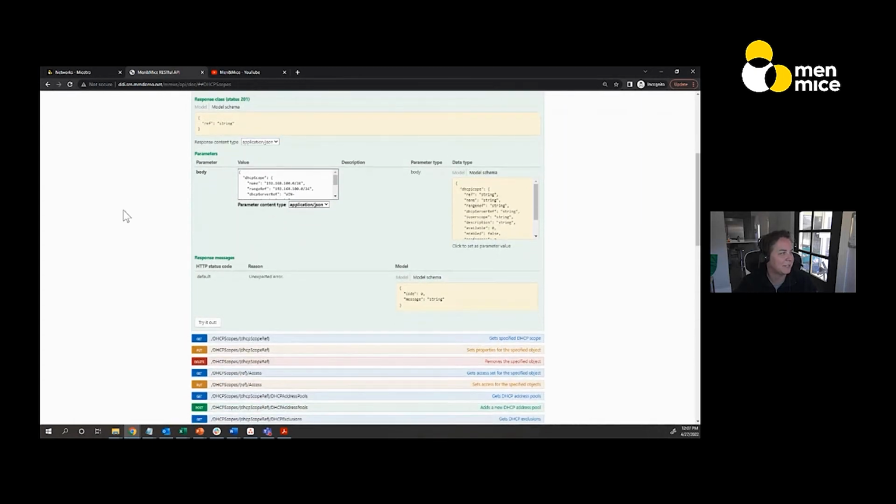So let's jump into the meat of it, the more important stuff, the parameters. Now, again, we've made this just really easy for you. I have some information in there already that we'll just get rid of. But over here under data type, if I just click in this model schema window, it will automatically copy and paste this information into the value of the body. So this is what we need to fill out in order to create this DHCP scope in this situation.